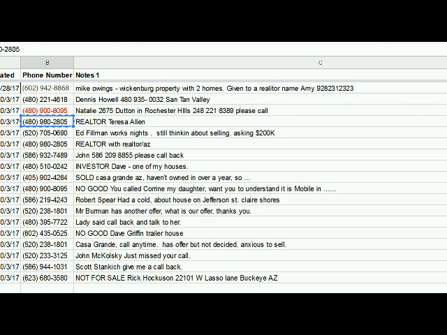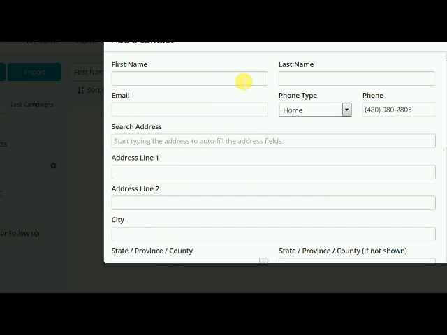And the name on this person is, that's a realtor, Teresa Allen. We don't really care about any of that at this point because she's a realtor. So, but we have to put a name in here, so just put something. I'll just put anything because we're going to get rid of this lead anyway.